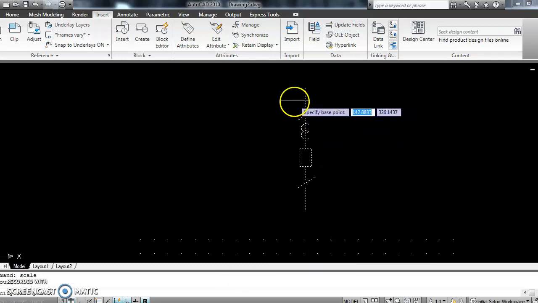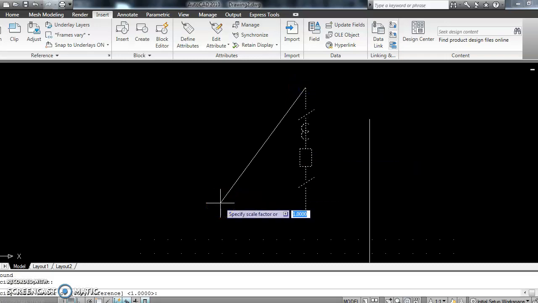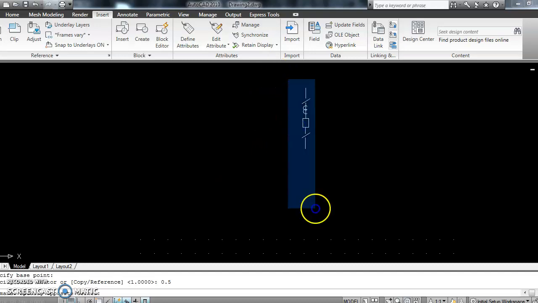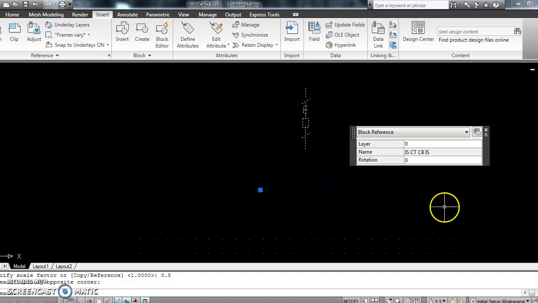enter. It will ask to specify the base point. So if I select this as my base point, to what factor you want to scale it, that is, what should be the scaling factor. So at present it is at 1. So if I want to decrease, then I give a lesser value, for example 0.5. It reduces.